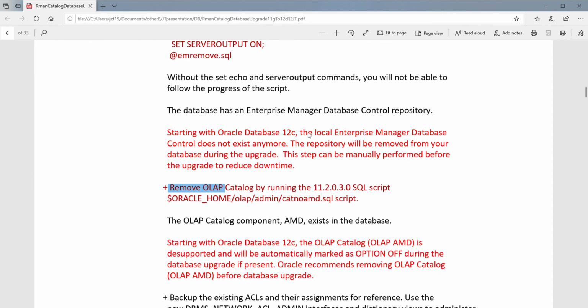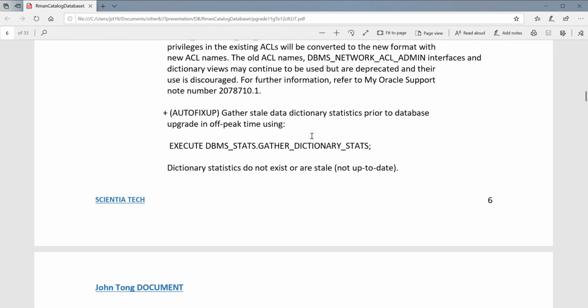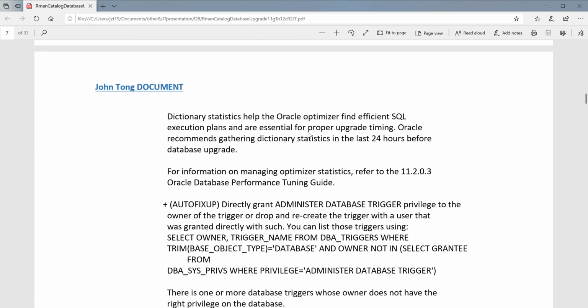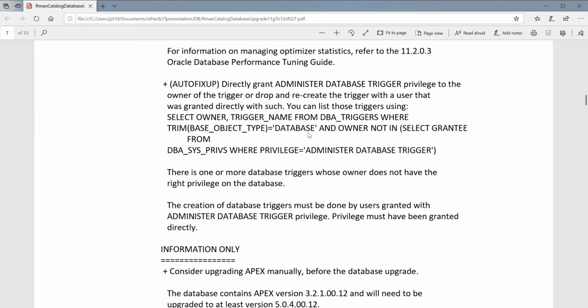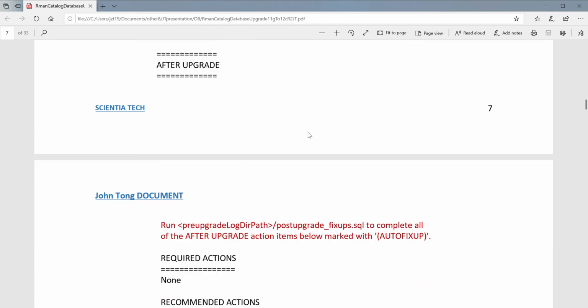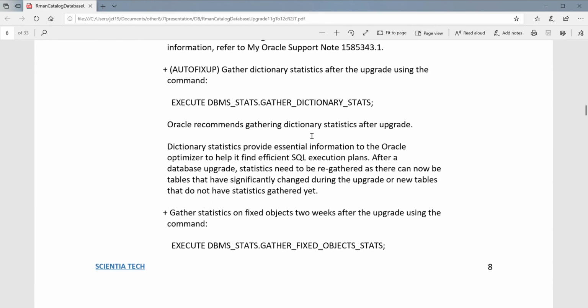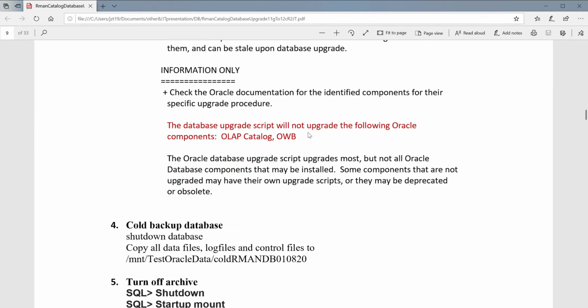Except this, I do not see anything else I have to take care of, but one thing I forgot is the database memory setup. I will tell you later what is going on, why I have to deal with it this way. Also, this file mentions the OLAP catalog. This component will not be upgraded in this upgrade. If you have it, you have to deal with it later.